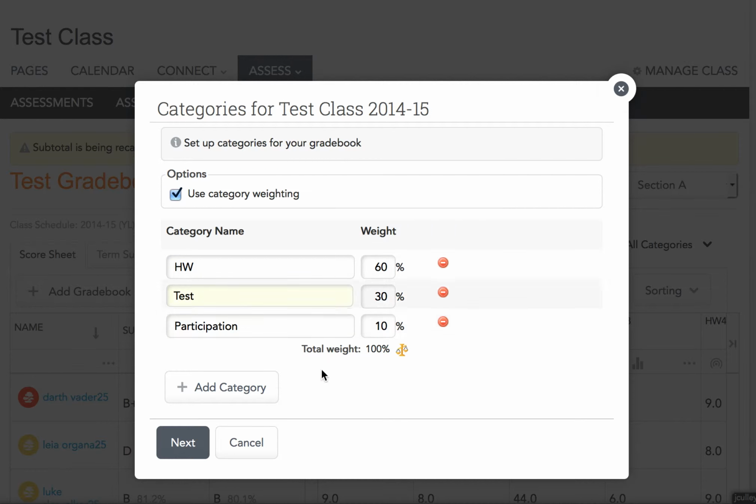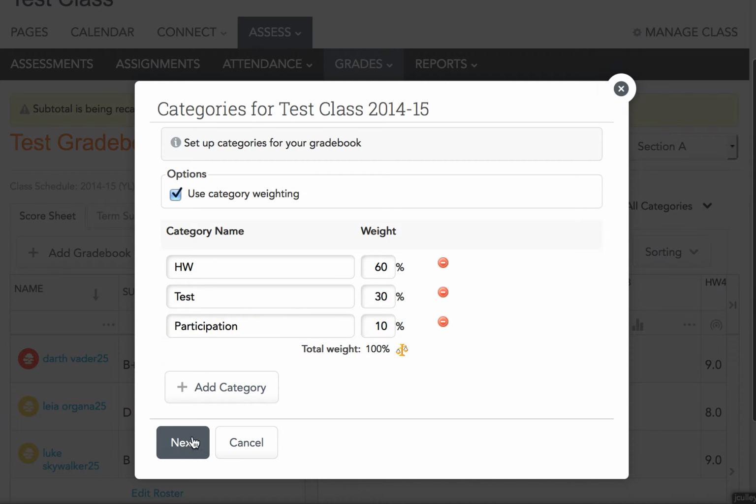All right, so now I have it, my categories are at 100%, that's how I want. I can click next.